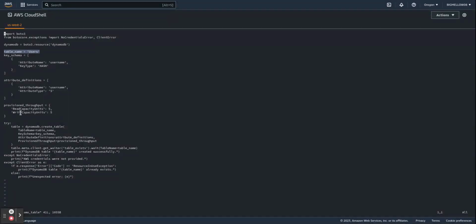Again, you can kind of change it if you want, where you can change the read capacity. You might want more read capacity units. You might want more write capacity units, and you can change the table name.